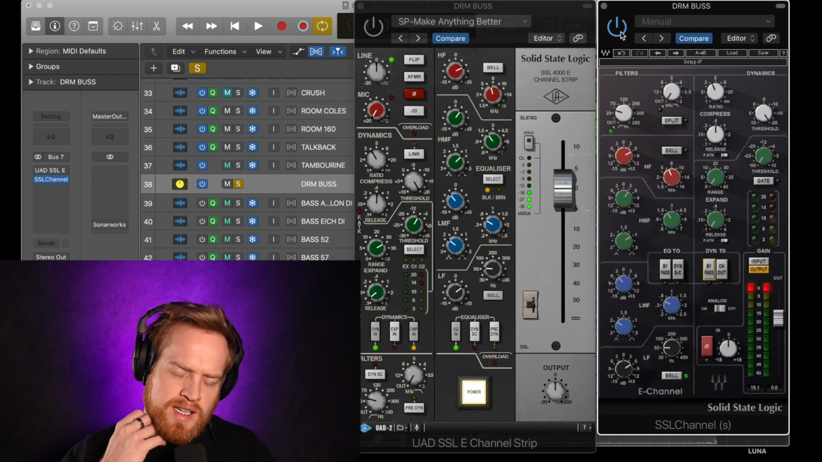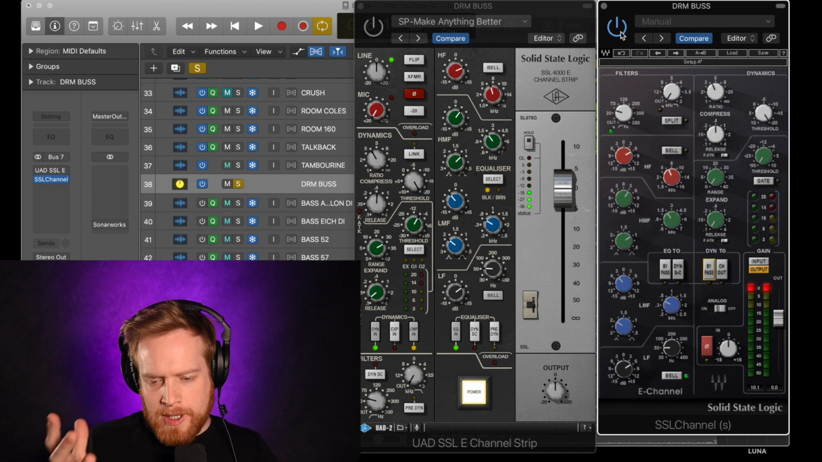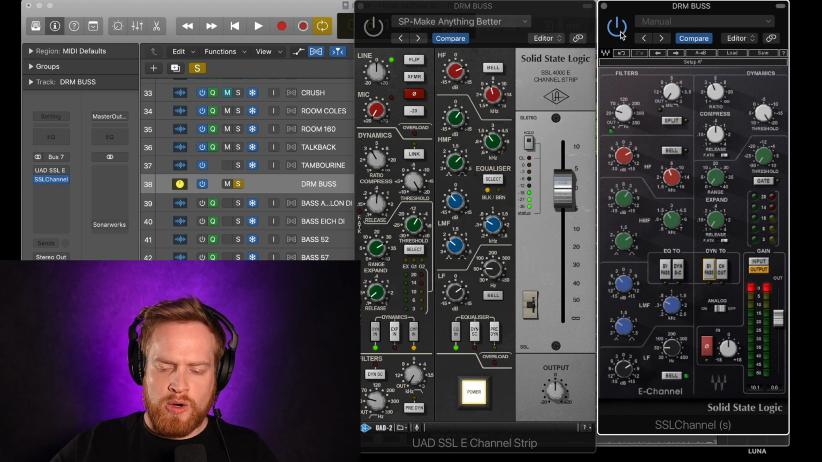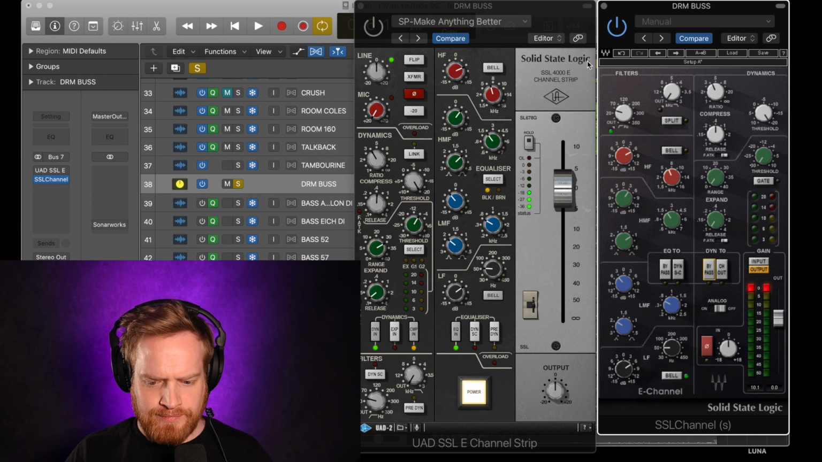So I think this is where we can start hearing the quality of the plugins here. Now, there's still not a great deal of difference, but I'm just feeling more space, more presence, and more width to the sound with the UAD plugin.